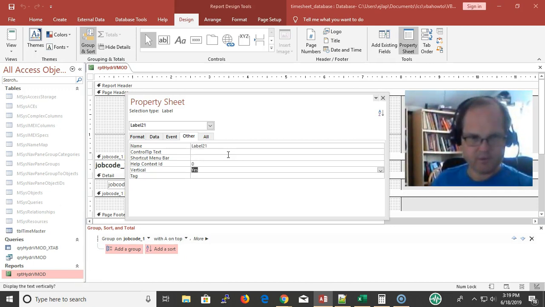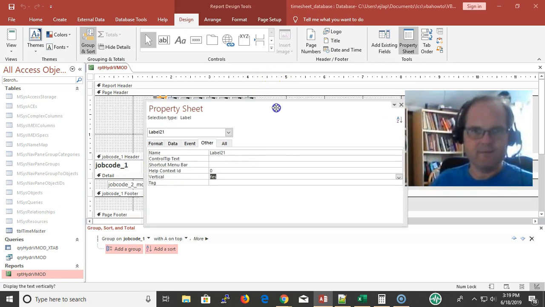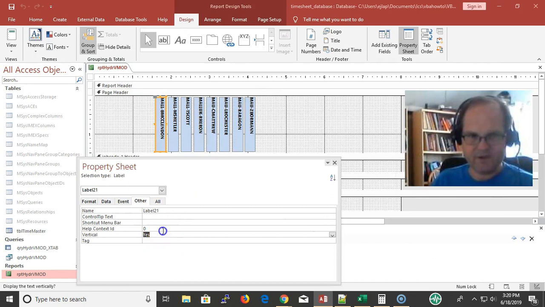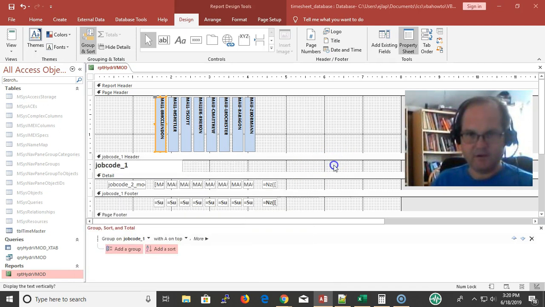Key point. Okay, I want this to be vertically aligned, and I'm doing that. Otherwise, if I don't, it's like that. Okay, horizontal. So vertical. Now that's very cool.